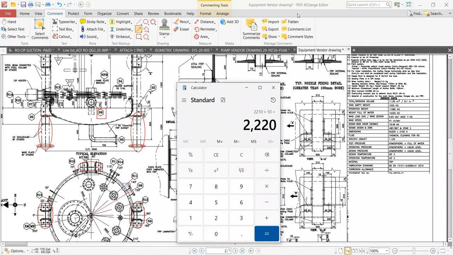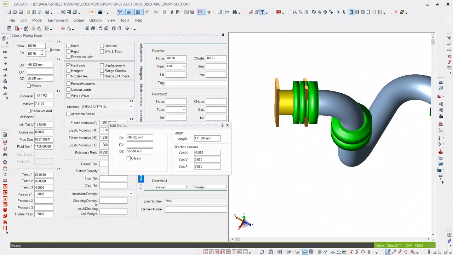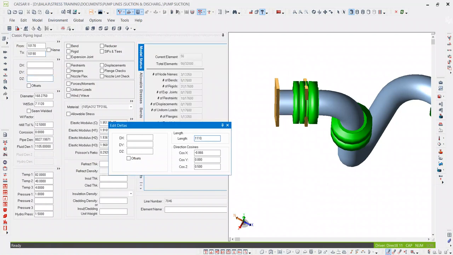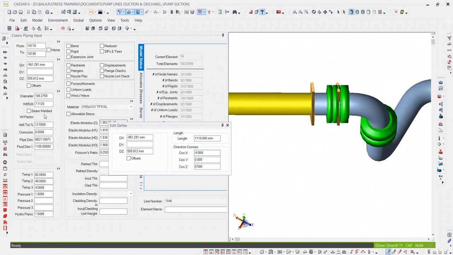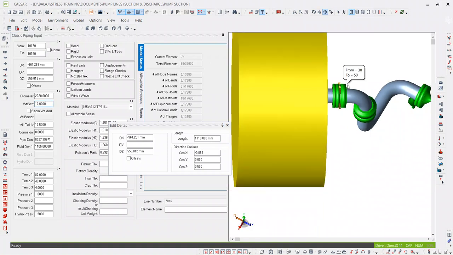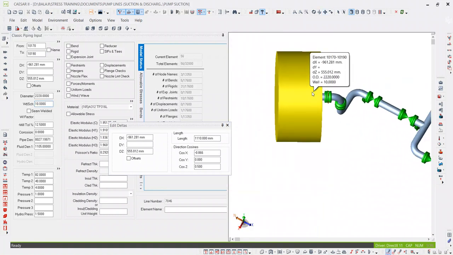2200 plus 10 plus 10, 2220 is the OD of the equipment, so divided by 2 will be your radius. 2220 divided by 2, 1110. Okay, so you have to model the equipment as 1110. Now we enter the OD of the equipment, 2220 and 10 mm thickness, like this. Okay.